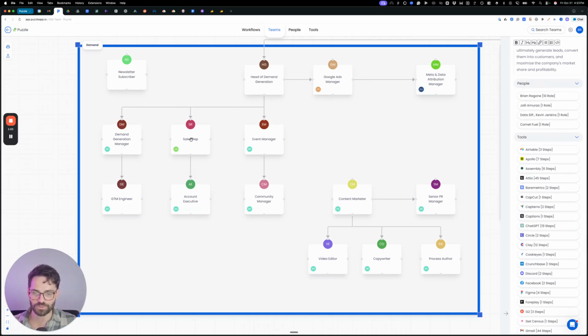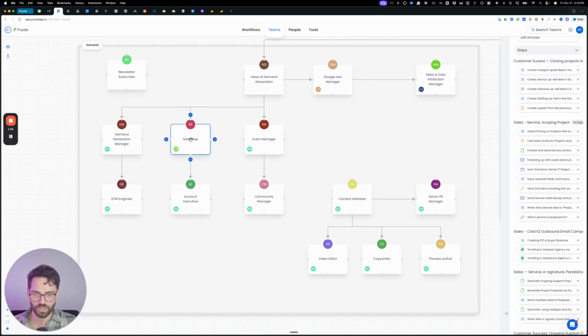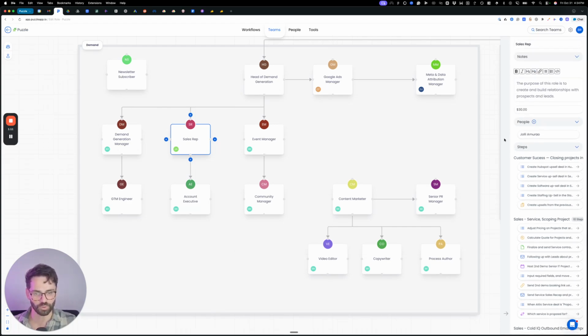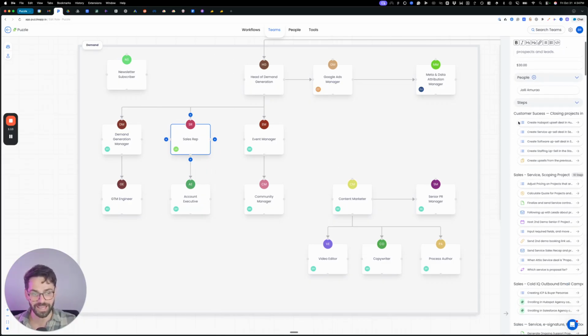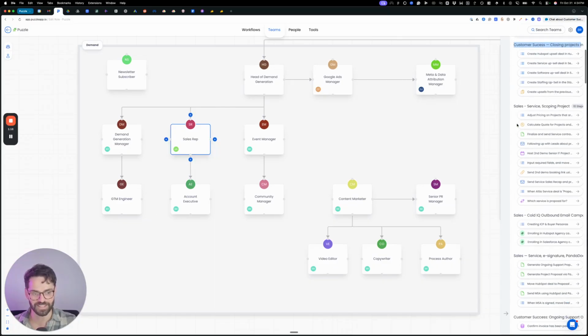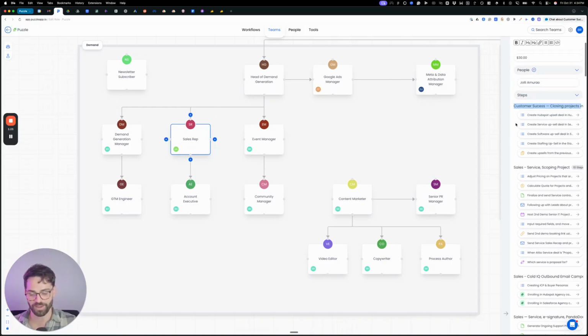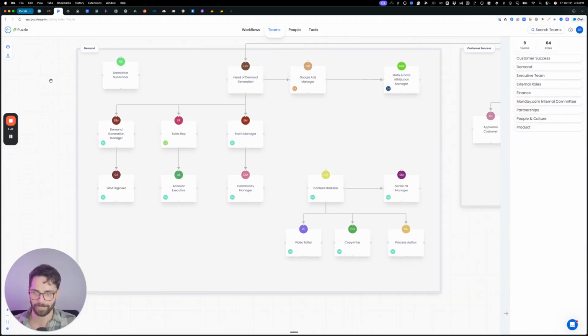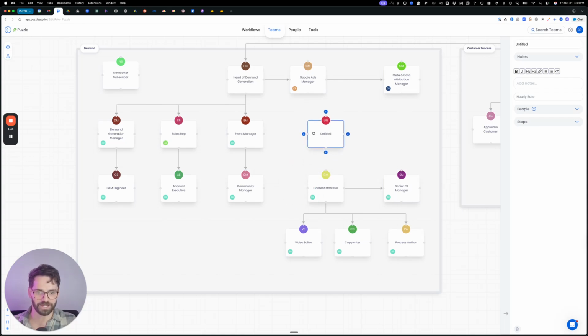And the same goes for a specific role. So if I click on the sales rep, you'll see we get a roll-up of the people who are assigned to this specific role, and we get to see all of the steps organized by process that this particular role contributes to. That way, it's super easy if you have a new team member that you just want to bring in and train on new processes. They can come in here, click on their role, and see all of the things that they're responsible for at a glance.